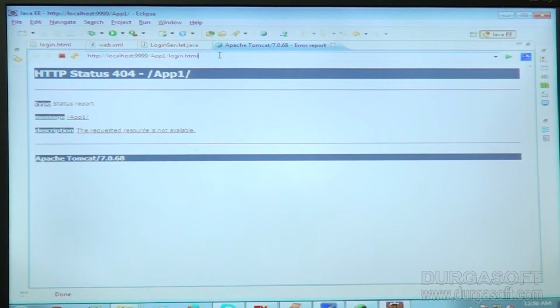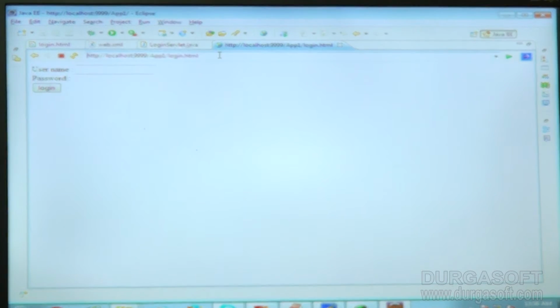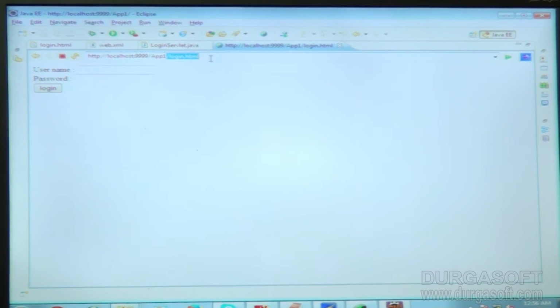Tell me, when I click Gmail, by default the login file is displayed, right? It won't ask to click on a login button. By default the login file will be displayed. In the same way, here I don't want to access the login.html file every time. I would like to make this login.html file the default, like a welcome file to my application.